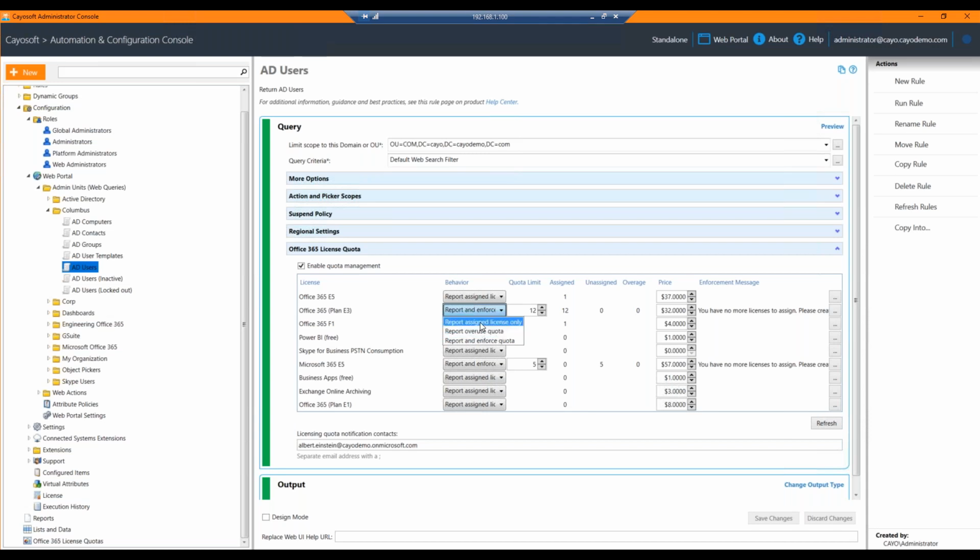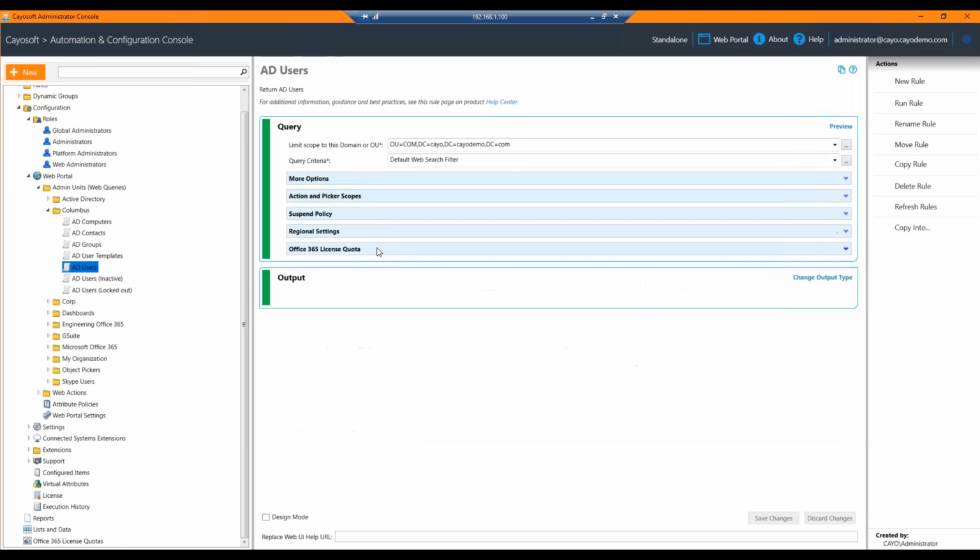Or I can just say report assigned only. So when I'm first starting this out, I might not know how many people have. I can assign a generic quota based on whatever I think is appropriate and let it run the reports or manually run the reports and see exactly how far off we are. Get those people licensed up properly, adjust the quota limits, then start enforcing, right? So it can be a process there, a project process.